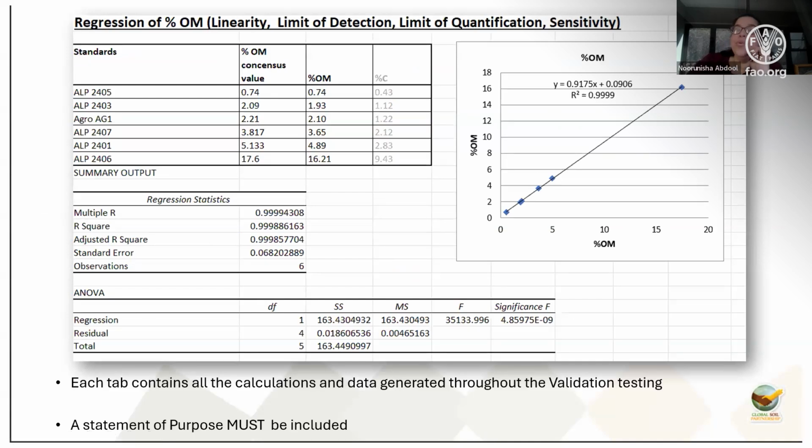Okay, if you have a method validation that you are doing on cations or milling, for instance, on an ICP, each tab is going to have all of the data that you have generated in a summarized form, and you have to have a statement of purpose. So at the bottom of this, I'm going to say my method is linear because I'm telling you I have tried to determine this. I have successfully shown that my method is linear. Just a small conclusion that says this method shows that it is linear.